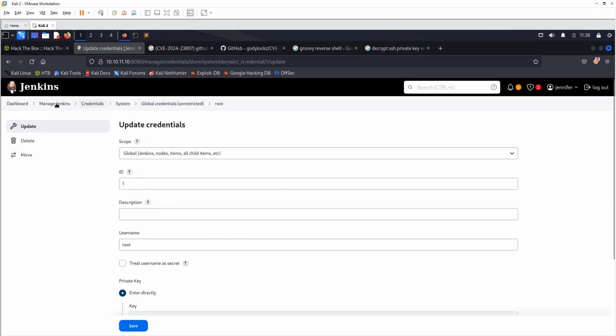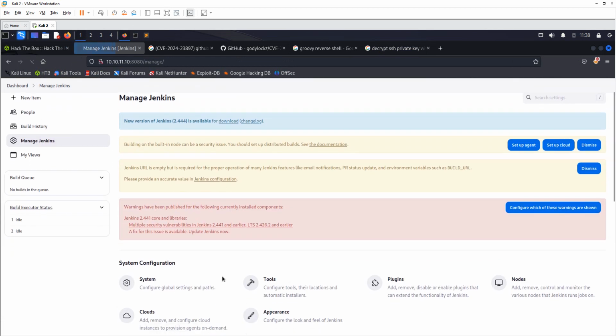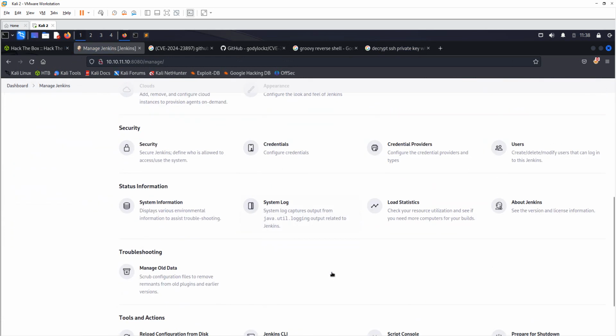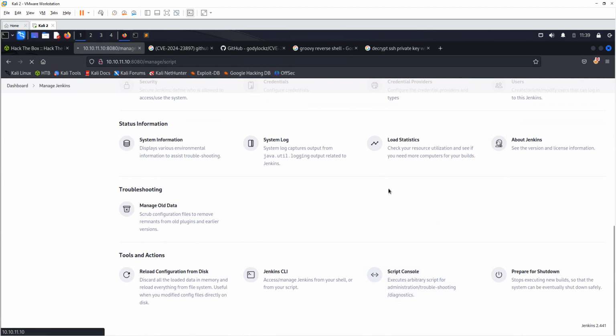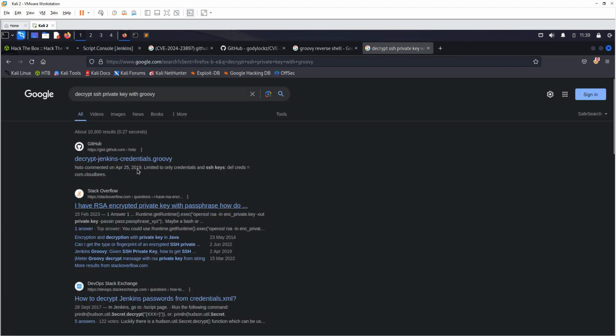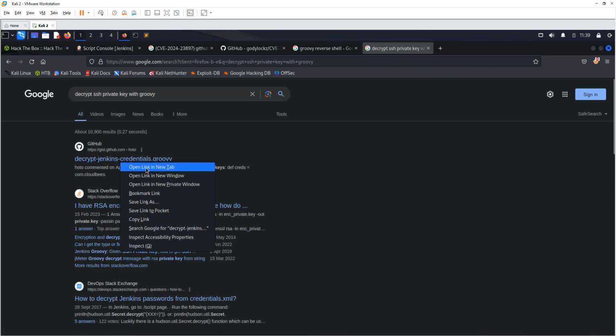So let's go back to our Groovy script console. We're trying to look for a Groovy script with functions that can decrypt private keys. So what comes at the top, we can have a look at it if it works.